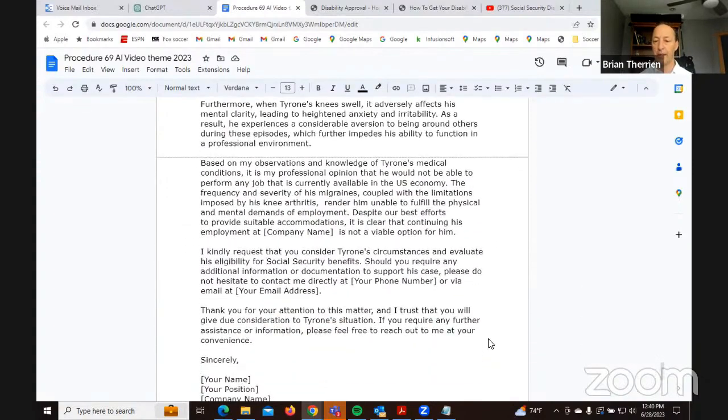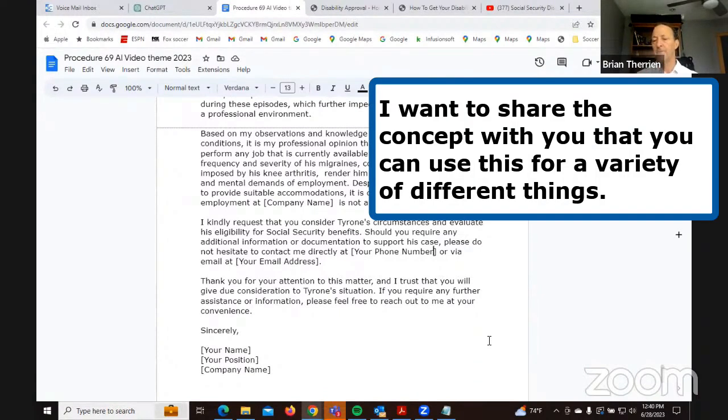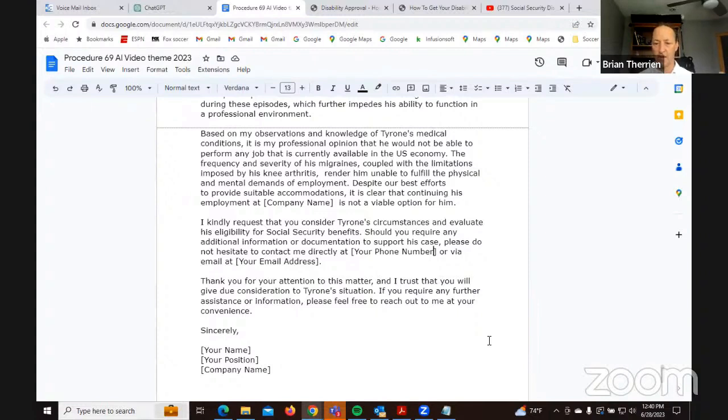support letter that explained historically what happened with Tyrone, his decrease in functionality on the job, how he was off task, what the supervisor's role was, and sent it off to be signed. So without going into a whole lot of detail here, I want to share the concept with you that you can use this for a variety of different things. It's amazing how the knowledge that it aggregates is applicable to different situations.